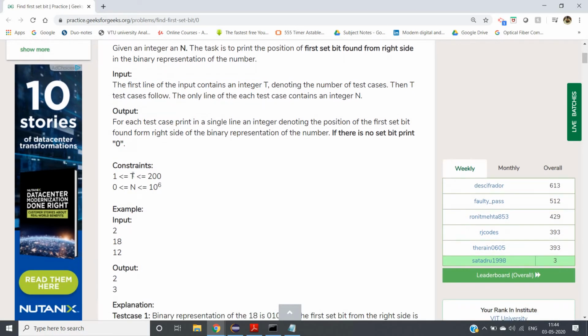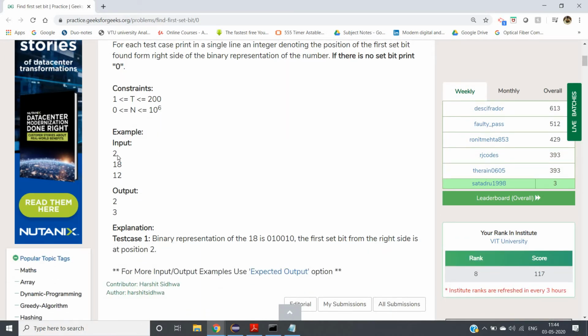The constraint is given as the number of test cases from 1 to 200, and the number is within the range 0 to 10 to the power 6. For example, suppose we have two test cases and the two numbers are 18 and 12. For 18 the output should be 2 and for 12 the output should be 3.